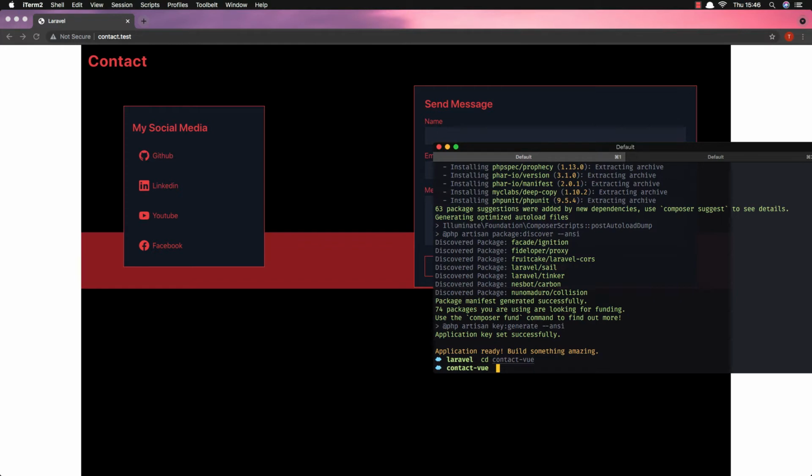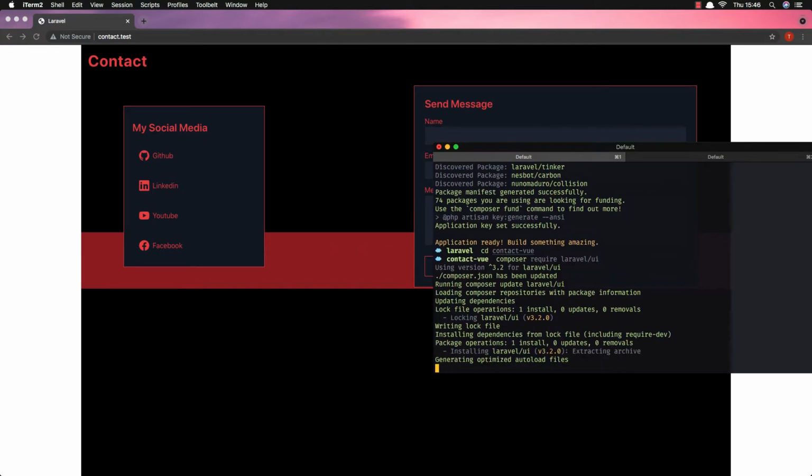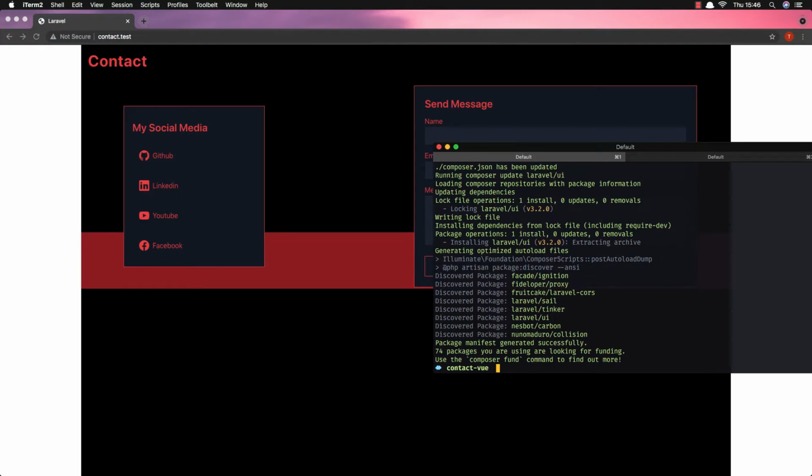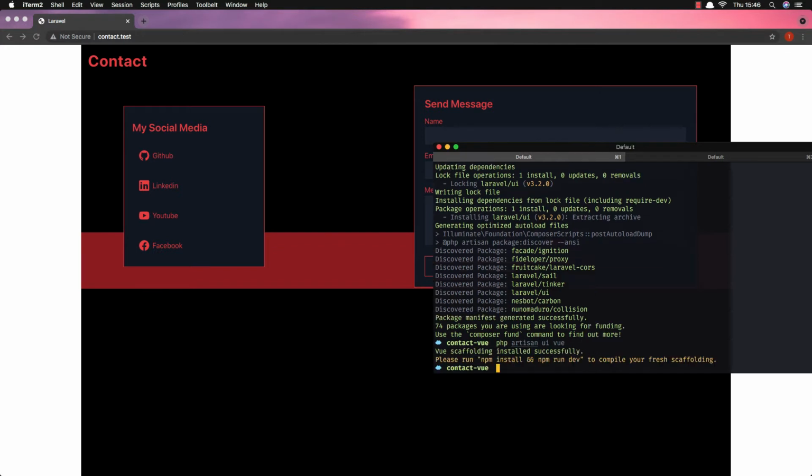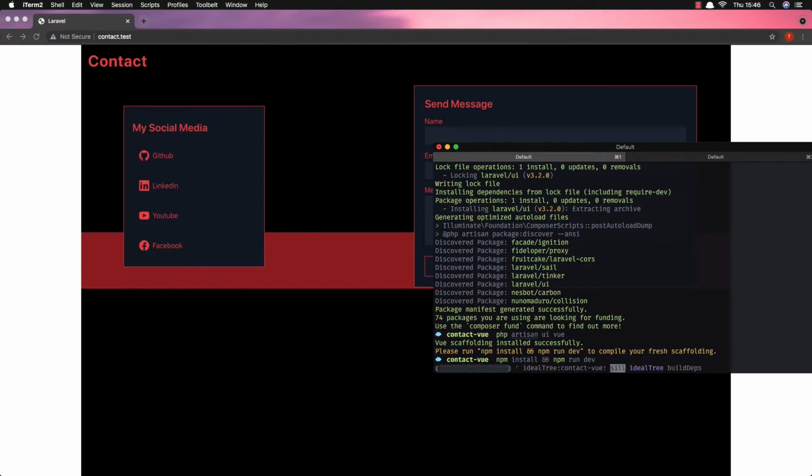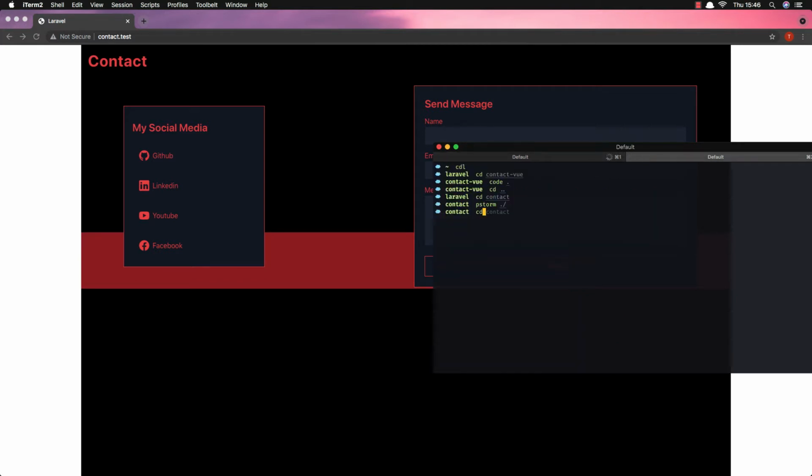Okay, now first we need to install Vue.js, and we need to run composer require laravel/ui. Okay, and after that we need to run php artisan ui vue and npm install and npm run dev. Okay, I'm going to open that in VS Code.